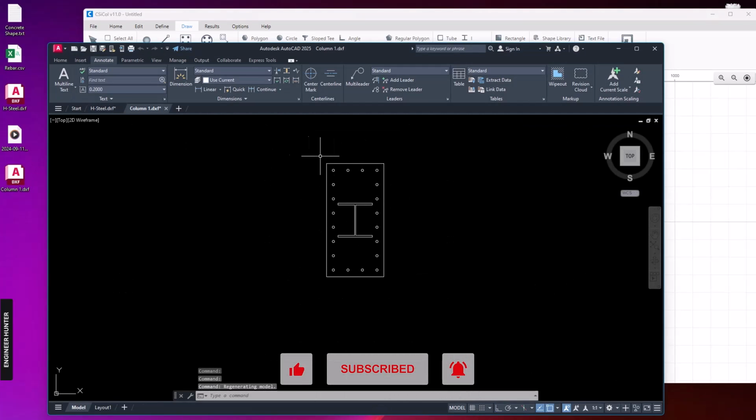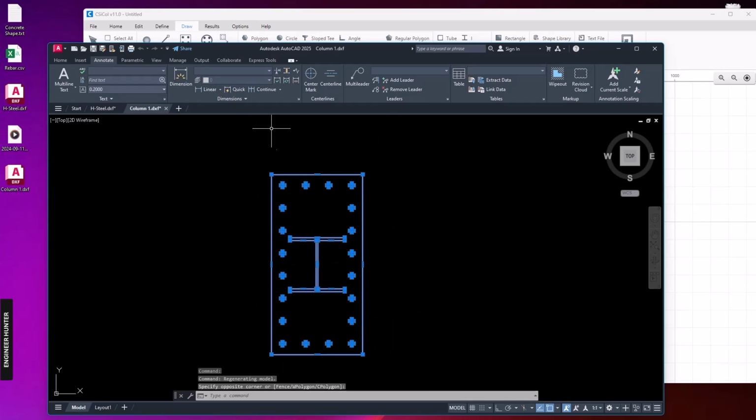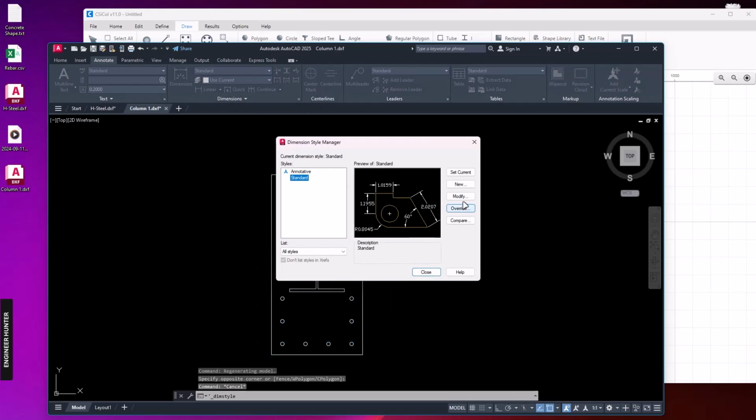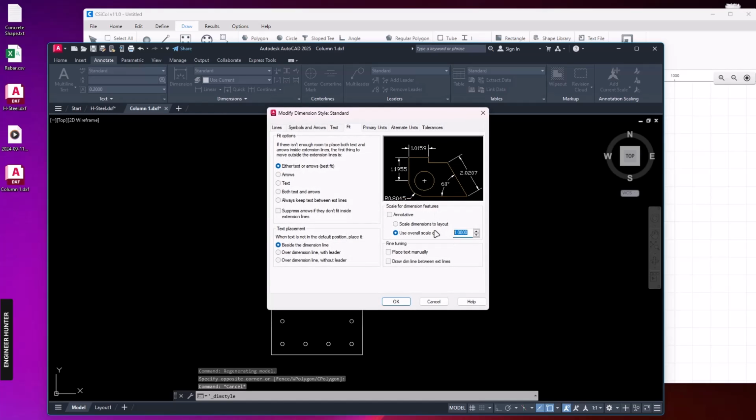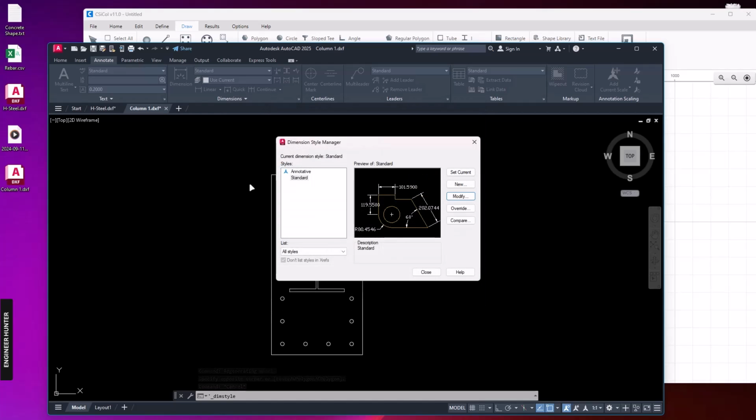You can check shape here, and again you can check the dimension.